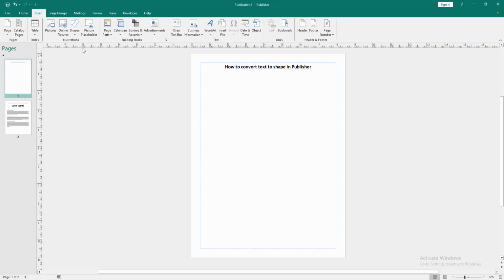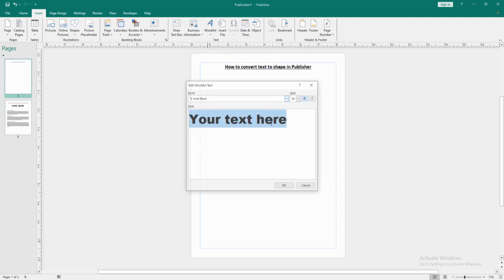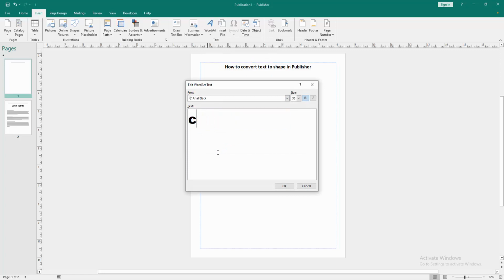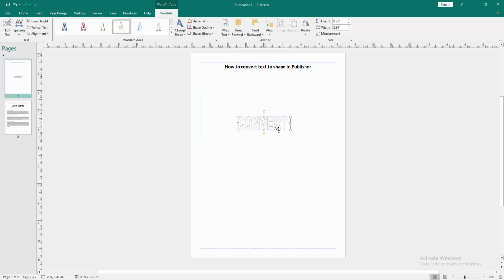Go to the insert menu, then click the word art option and we can see here many word art. Now I select this, then write anything on this word art. Now I write convert. Then click OK. Now we can see we insert a text, but we want to convert this text to shape.